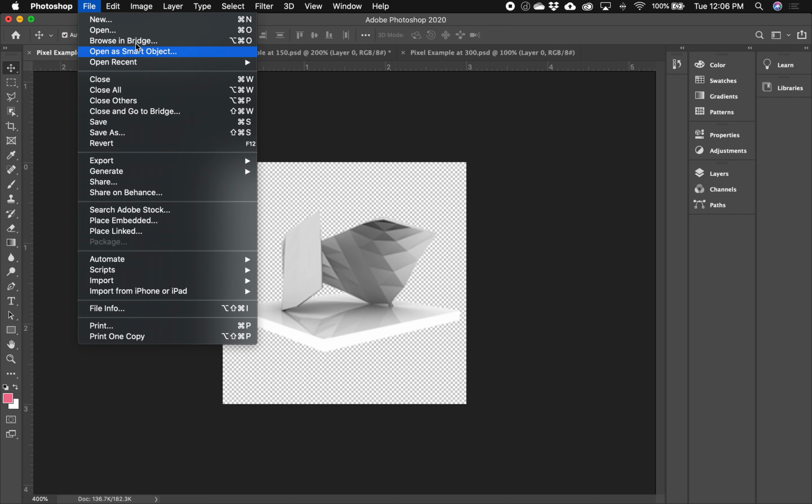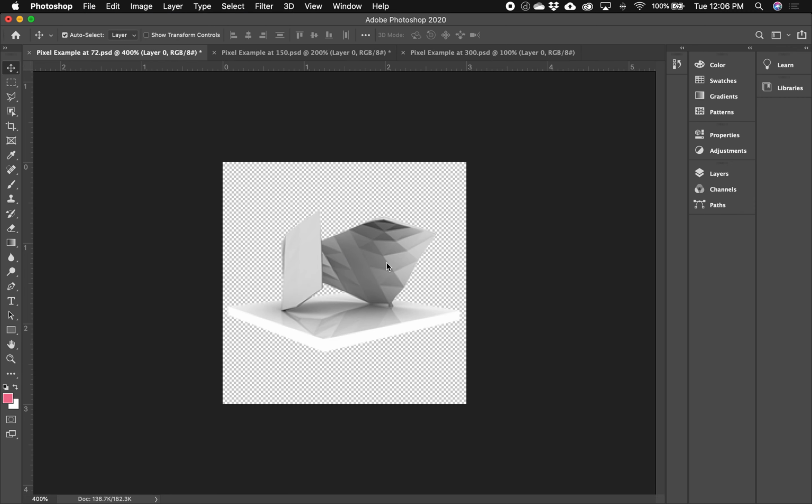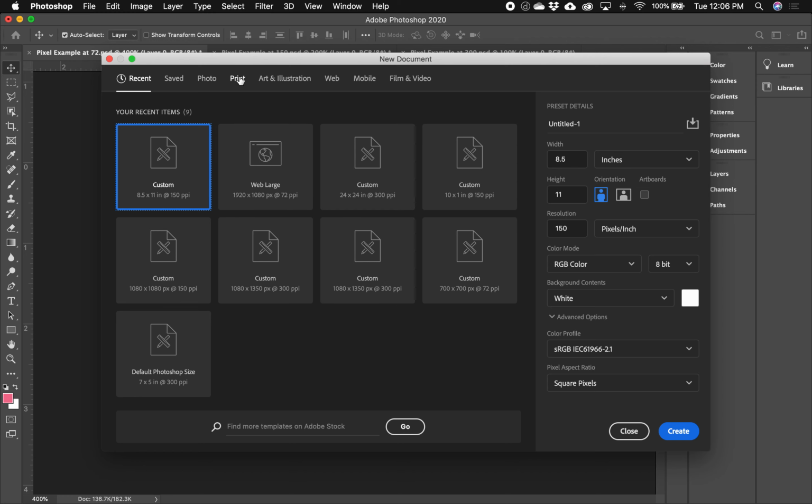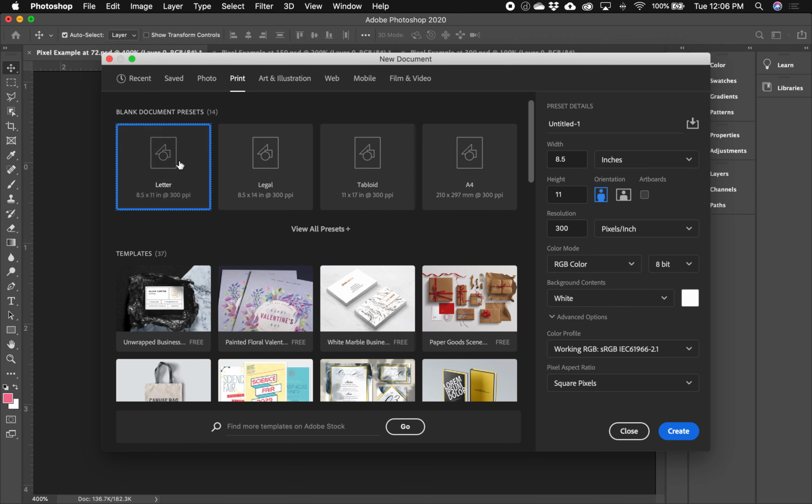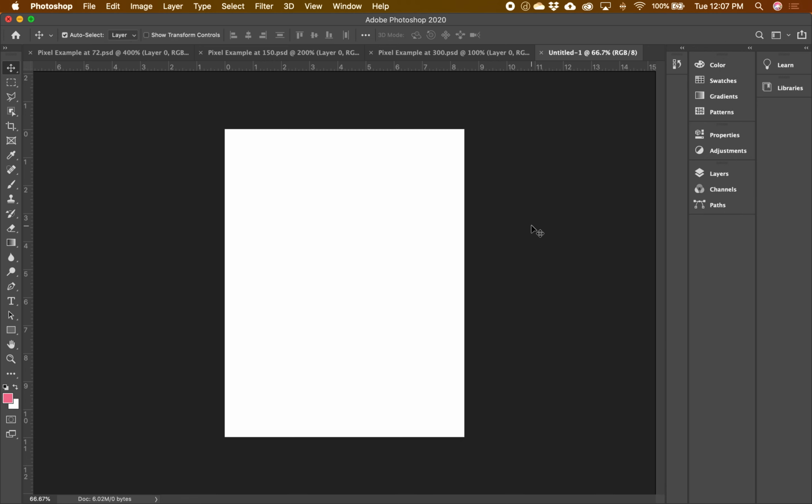So I'm just going to open up a new Photoshop file. I'm going to say I'm going to print this, set this up just as a basic letter, so I have an 8.5 by 11. Again, here are my color modes, RGB or CMYK. I'll just leave it at RGB, leave it at 8-bit, the background white. The only thing that I want to change is my resolution. I don't want 300 just for this example. I'm going to change my resolution to a medium resolution of 150 pixels per inch and create this new file.